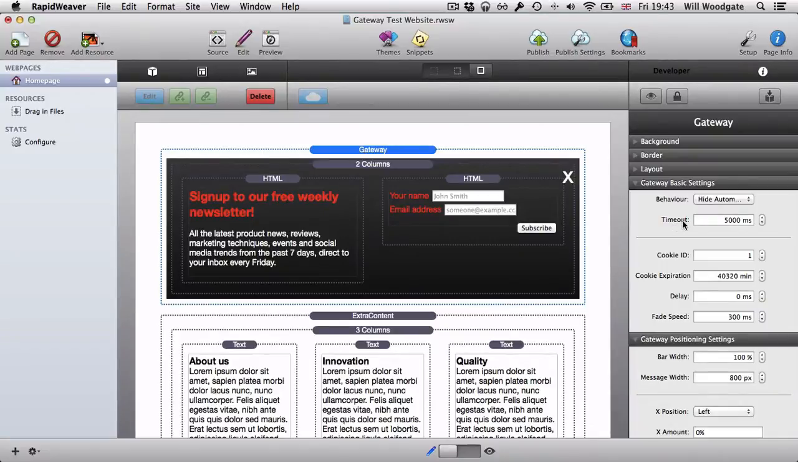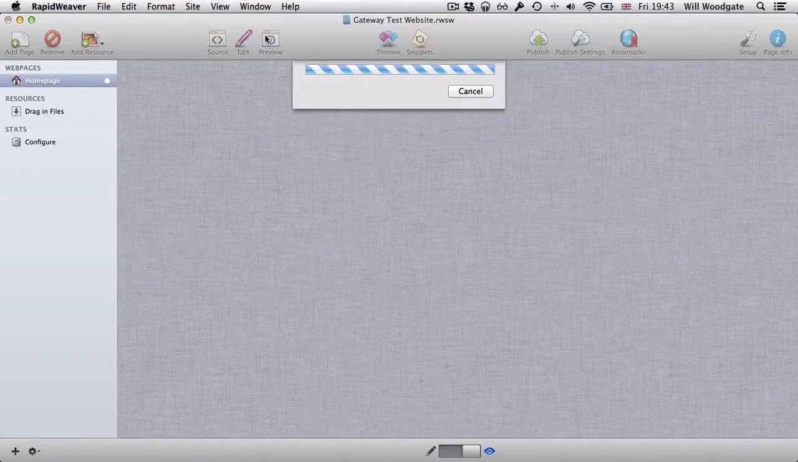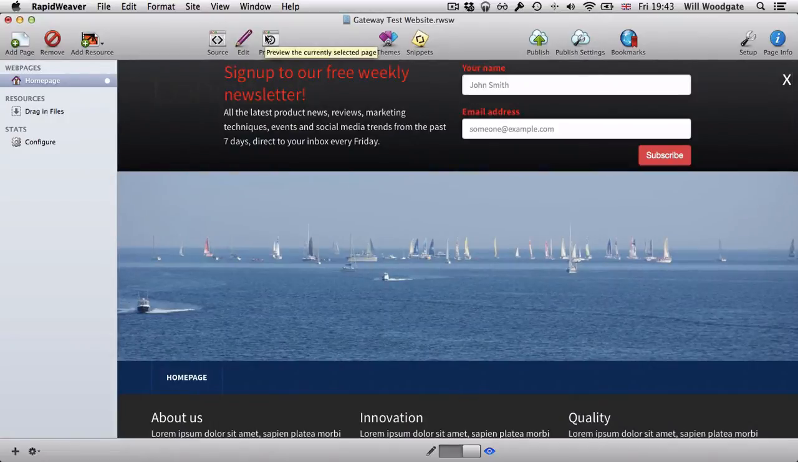The other behaviour we've got is to hide automatically. The default value for the timeout on this is 5,000 milliseconds or 5 seconds. So I'll just put that up to 10,000, so do 10 and 1, 2, 3 zeros like so. I'll preview the page. So the gateway stack will be displayed instantly at the top now, but if we leave it for 10 seconds, what you'll see is that the pop-up will hide itself automatically after 10 seconds.